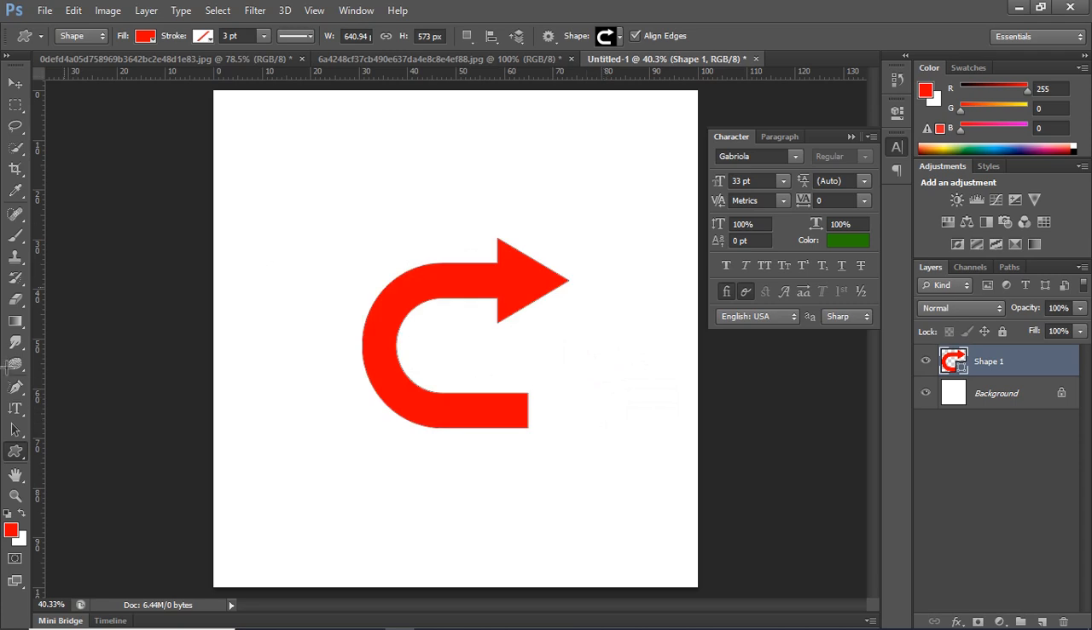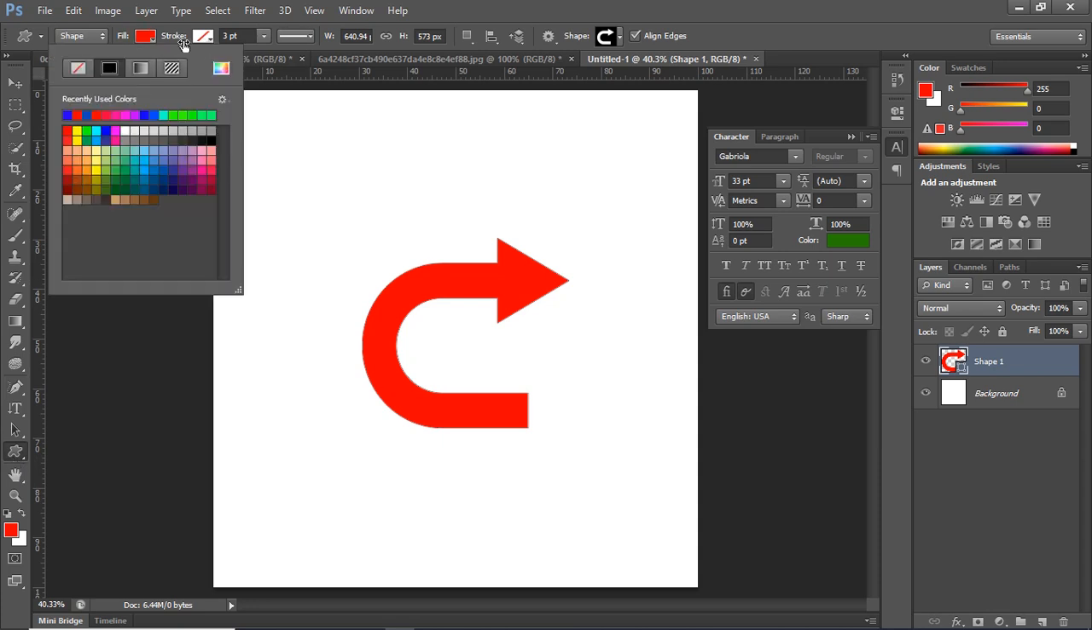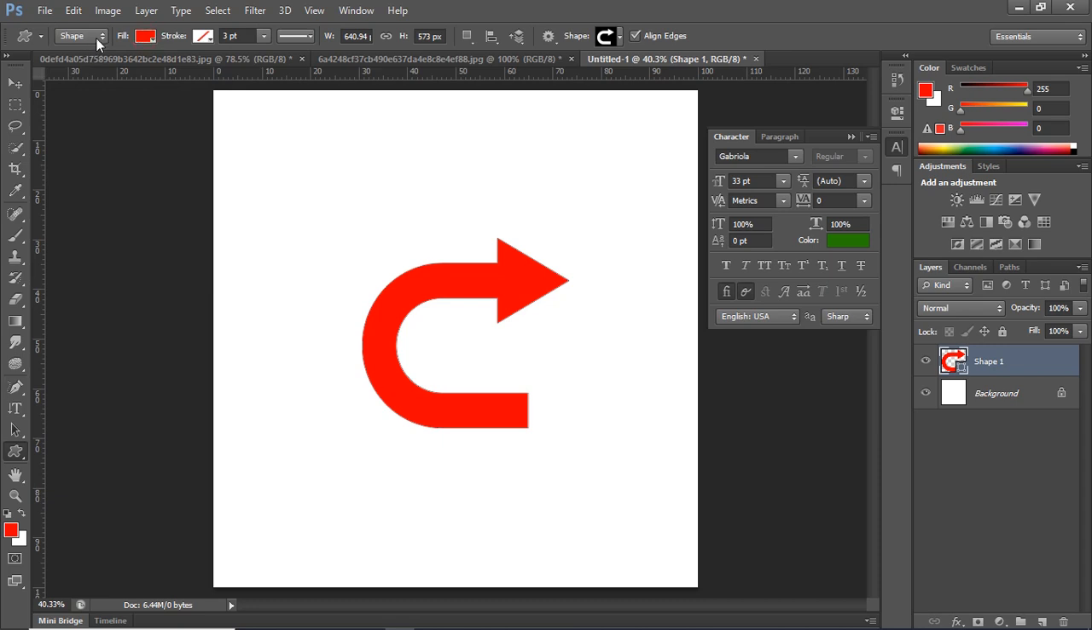Just play with it. See here, this one too, you can also change the color, but make sure you have first selected the shape before you come to change the color and other stuff. And always make sure that you have shape selected, not path, shape. So you have shape selected here. You can also change the stroke. You can add stroke to it and other stuff.